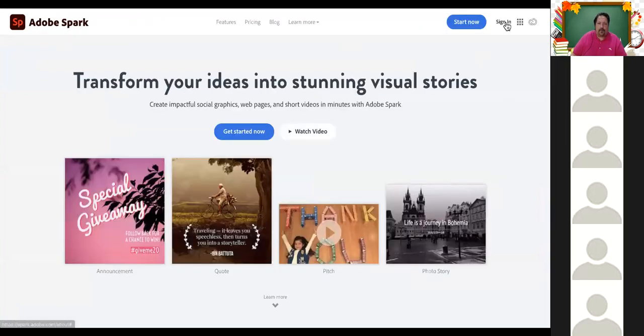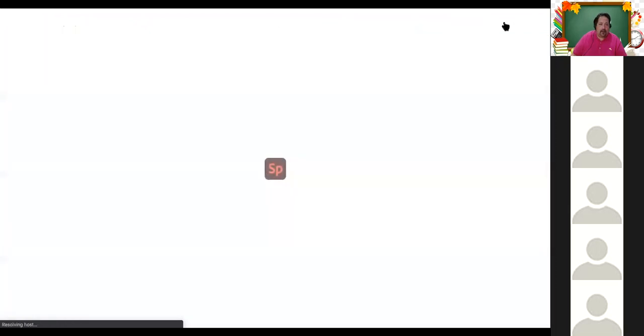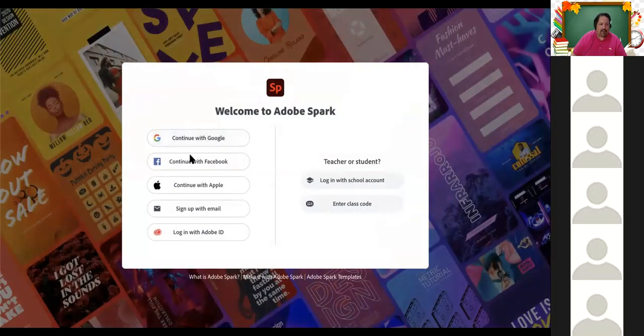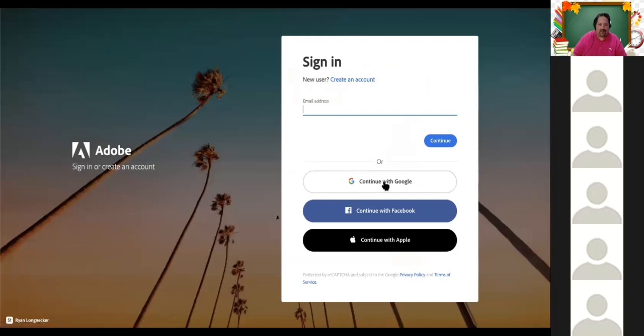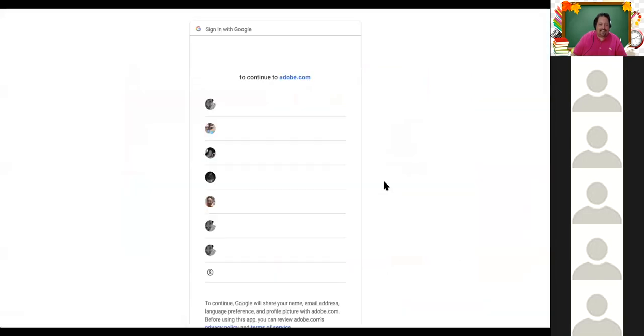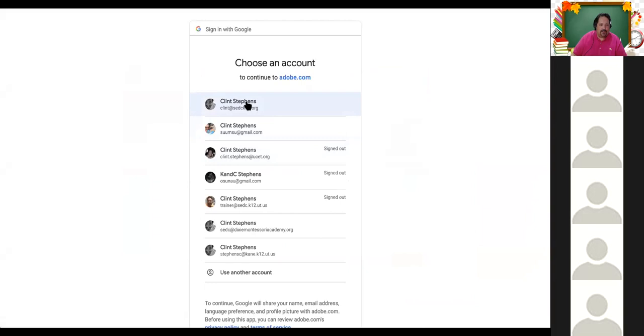Okay, so up here in the upper right, sign in. And here's the page. There are all these options over here on the left, and everyone, top left, starts with Google. But make sure your students and you go here with log in with your school account. Then you can click on continue with Google. Choose your school account.